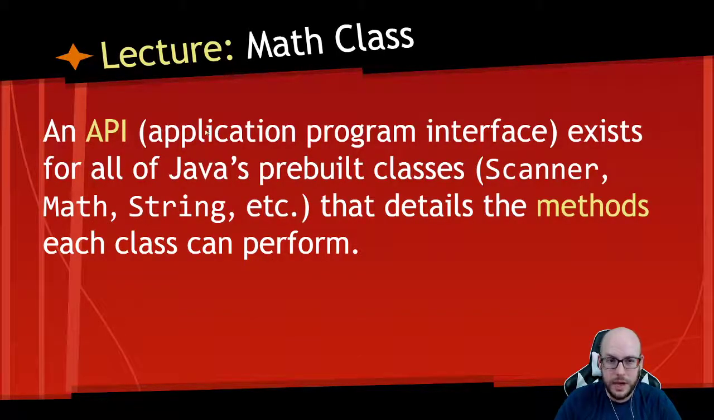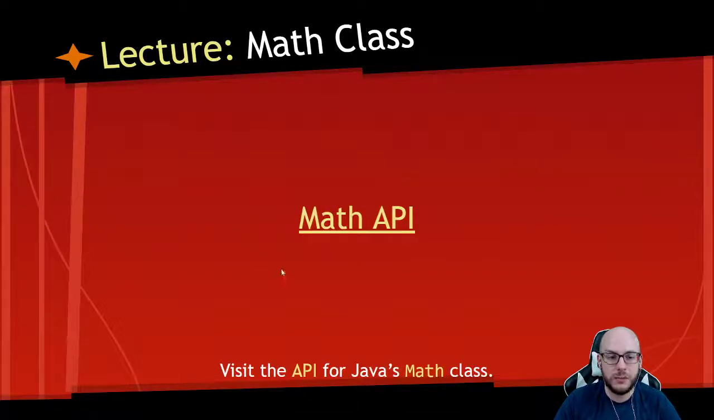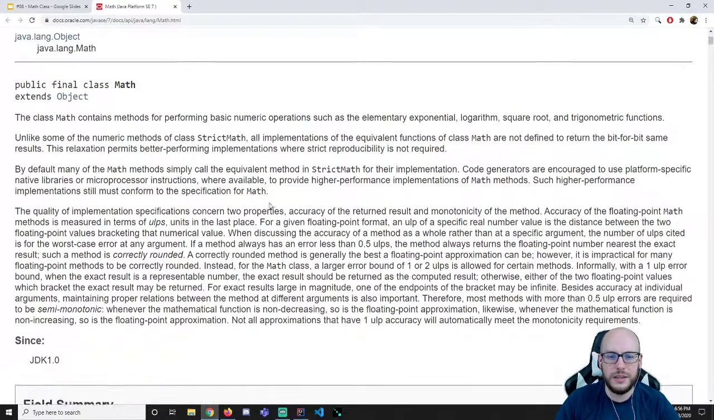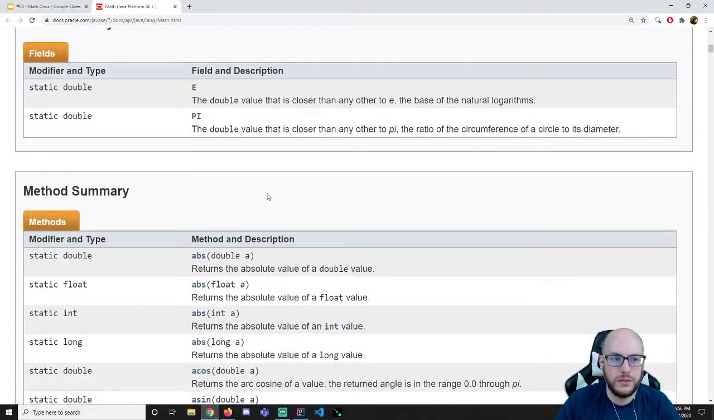An API, Application Programming Interface, you don't have to know what that means. An API exists for all of Java's pre-built classes, things like Scanner, Math, String. We'll talk a lot about String later. That details the methods each class can perform. Let's take a look at the Math API. It's effectively documentation, a list of everything that it can do.